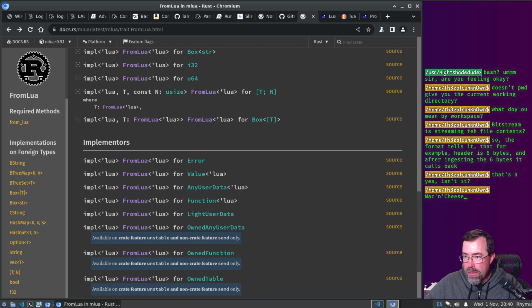Okay, I think it's going to give me a good answer this time. To implement from Lua for a custom type that implements the user data trait in mLua, you'll need to define how to convert a Lua value back to your custom type. This requires some knowledge of the internals of your custom type and how it should be reconstructed from a Lua value. Here's an example. If let mLua value user data ud equals Lua value, then you do ud.borrow my type clone, assuming my type implements clone, else error mLua error from Lua conversion error. Okay.